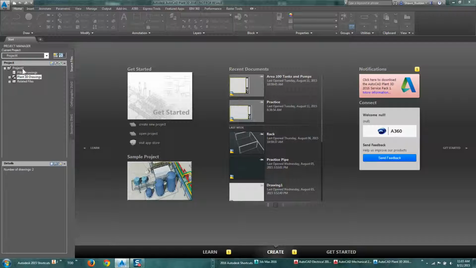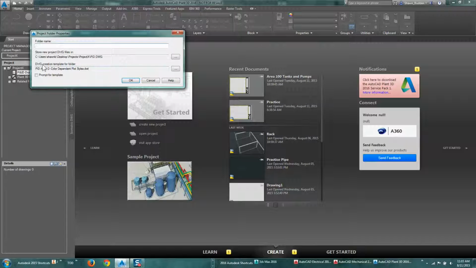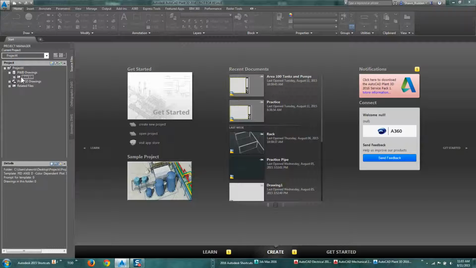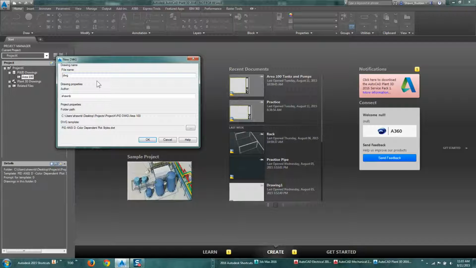In my project, I've created a folder that says P&ID Drawings. I'll create another folder here just so that we can do this possibly by area of the plant. I'll call this Area 100. And then I'll create a drawing in here, and I will call this one Pumps and Tanks.